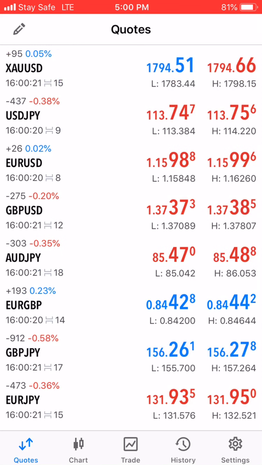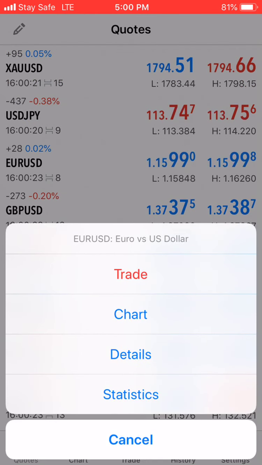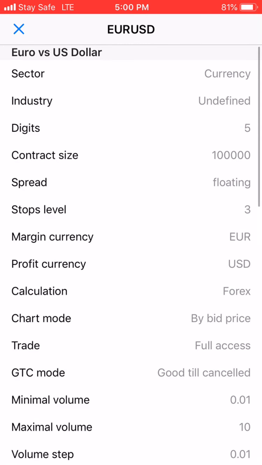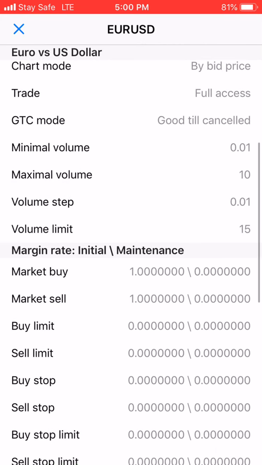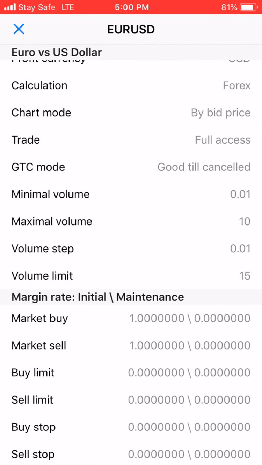Again, if you want to check the details of that currency pair, you click on the details. It's going to bring out all the details. The sector of Euro USD is currency, the industry is undefined, digits 5, the contract size, that's the maximum lot size, is 100,000, that is the standard unit. The margin currency is euro, the profit currency, that's when you take your profit, is USD. Then you check all those things, that's where you see everything that is happening. That's the detail on that currency pair.